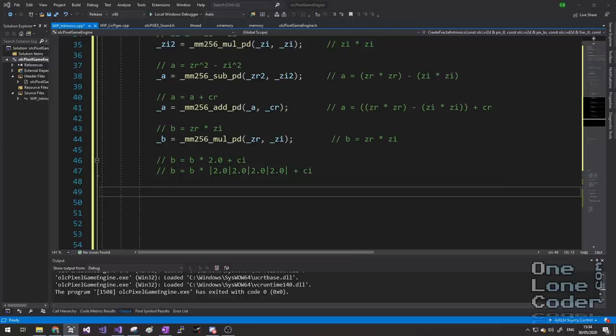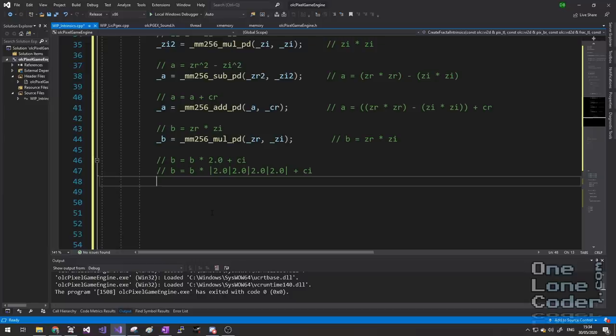Because the developers of the extension set hardware realized, well, hang on, it's all very well having this parallel ability, but what people really want is more. And so these extensions also provide lots of additional functions which will save significant numbers of clock cycles. And they have provided one which will multiply and add simultaneously. It's called floating point multiply add parallel doubles. So we provide in the B our register filled with 2s and CI, and it will go and calculate all of that in one hit.